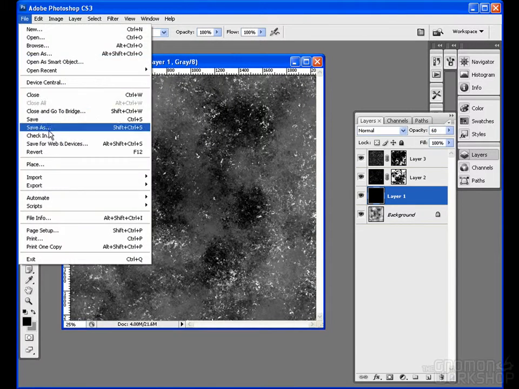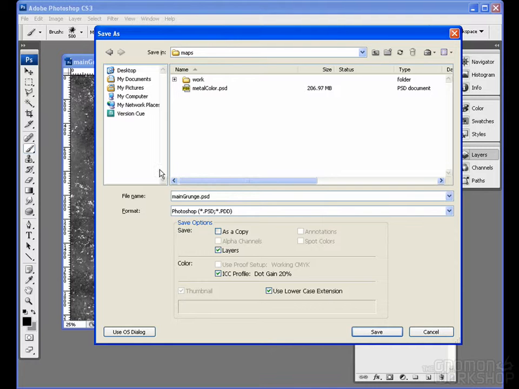So I'm playing around with the opacity of the layers and their different modes in order to get what I'm looking for.